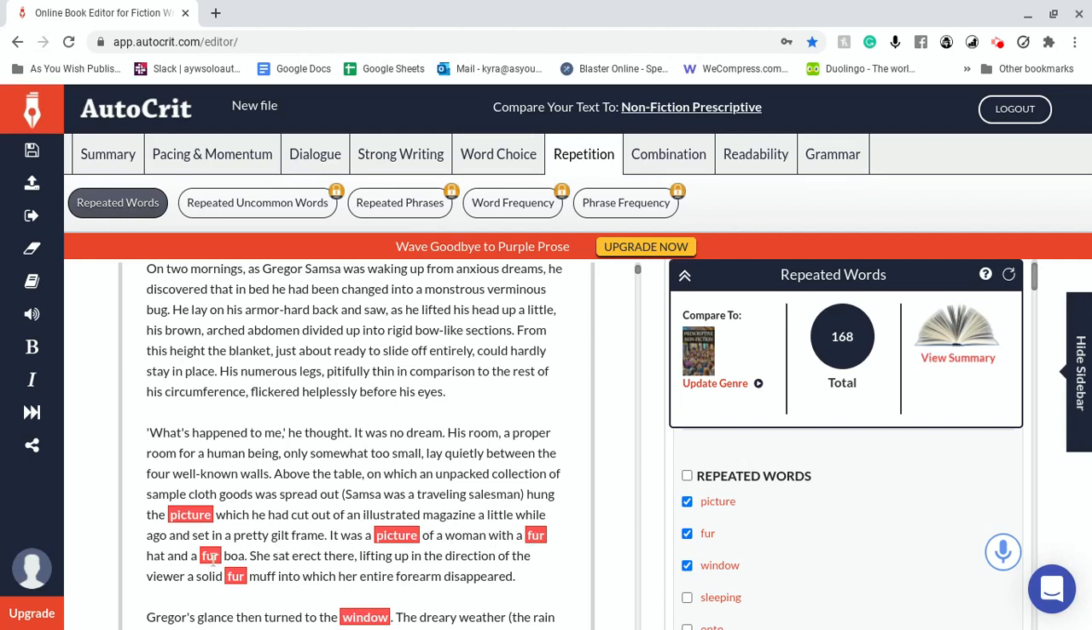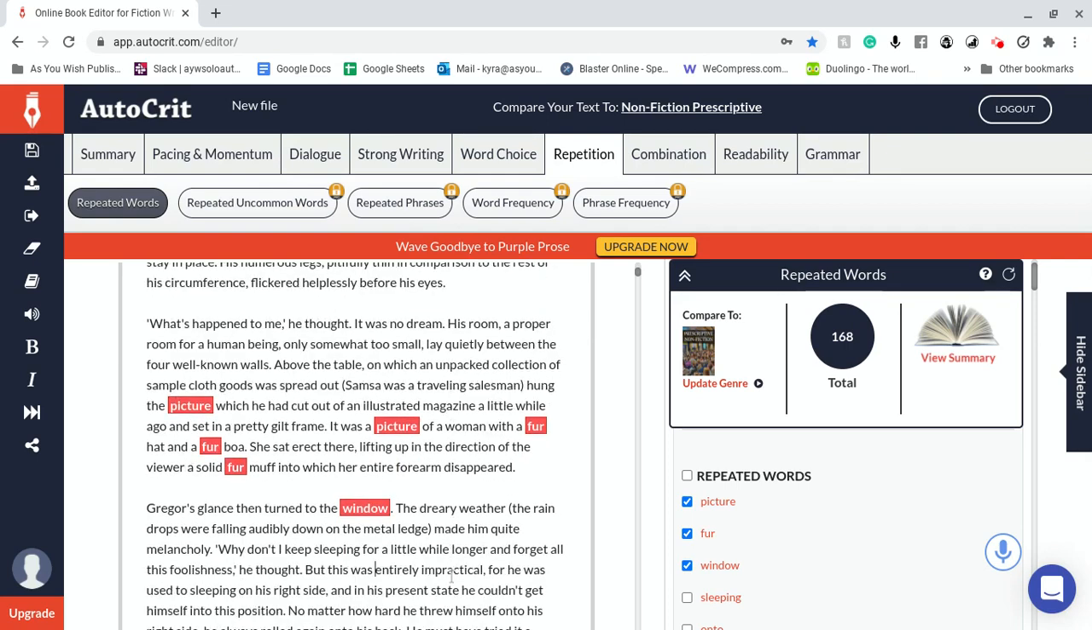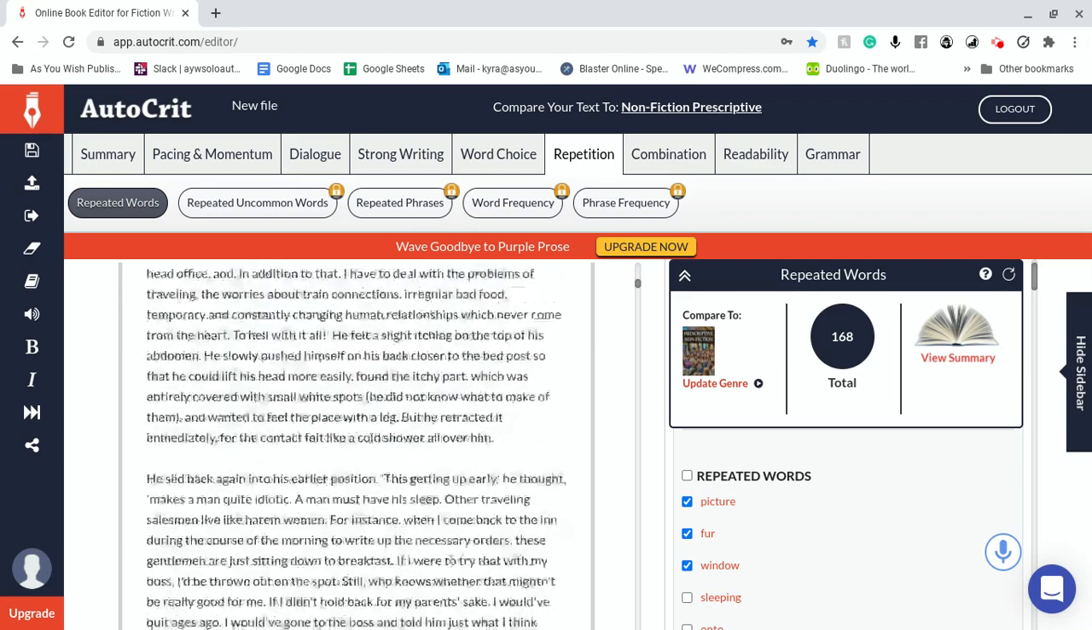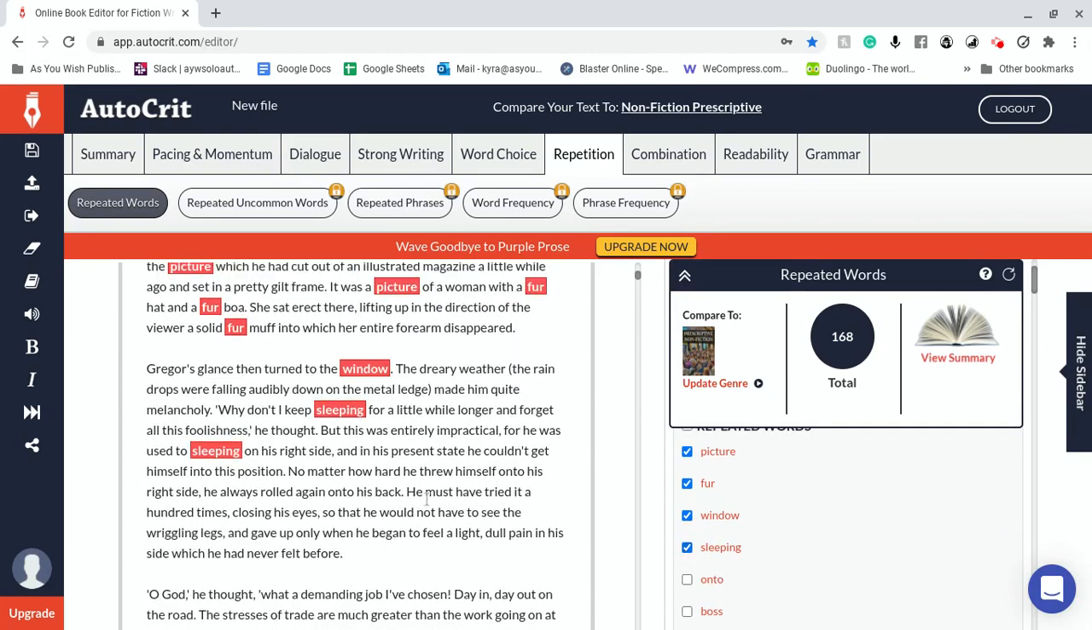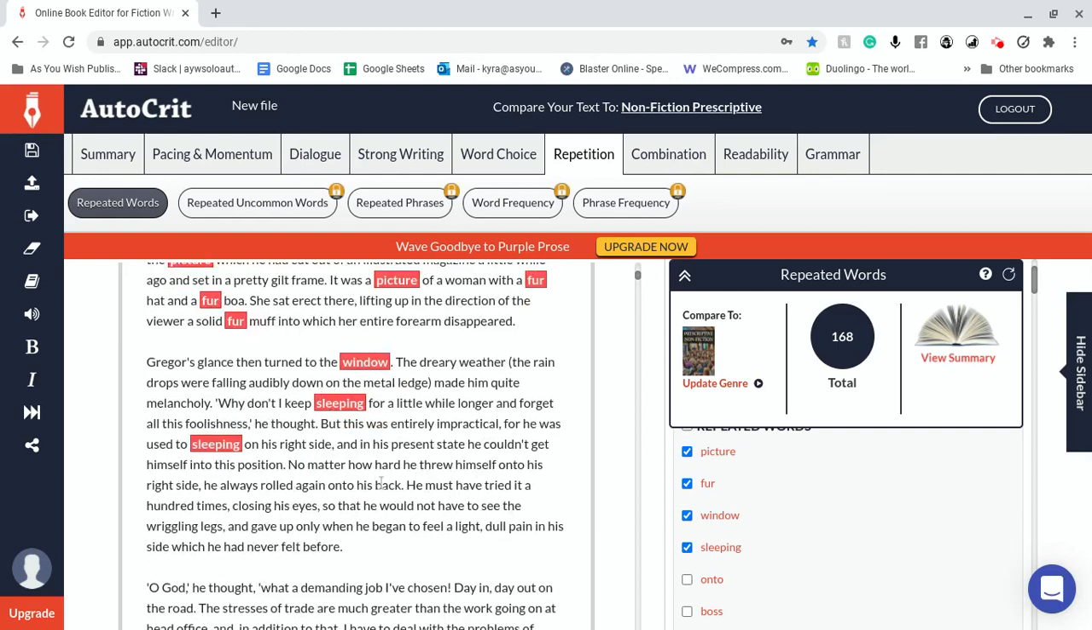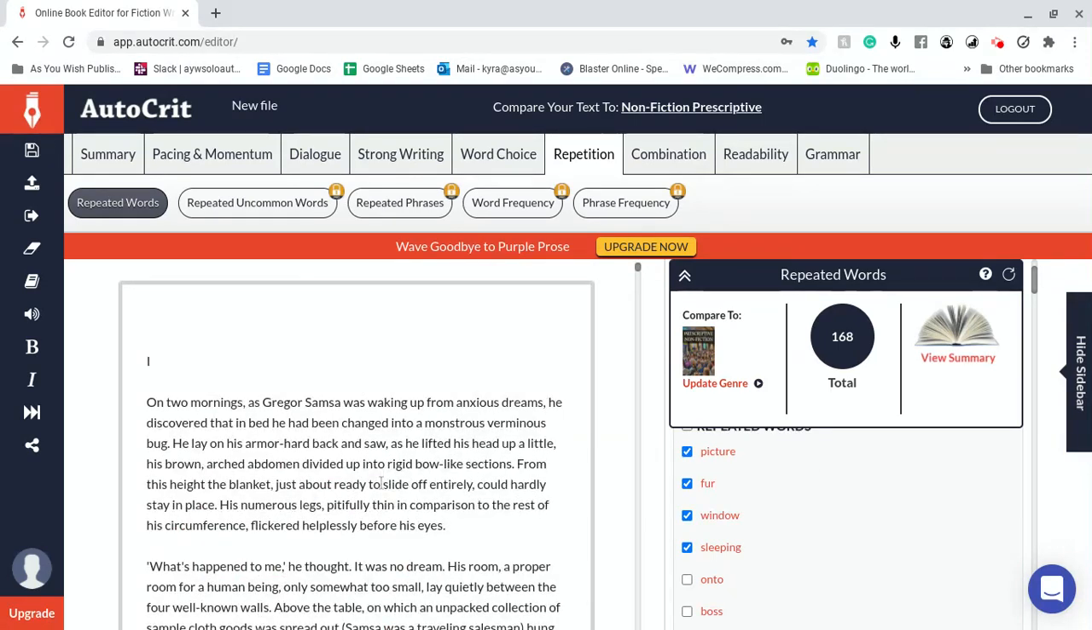A woman with a fur hat and fur boa, she sat erect, lifting up in the direction of the viewer a solid fur muff, into which her entire forearm disappeared. So let's see. There's a picture of a woman with a fur hat and the fur muff. That's a lot of furs, but I think that's okay. So you just take a look at these things and you just decide, hey, do I want to have fur everywhere? Or can I use another word for fur, etc.? And so you can do that in tandem with using something like Grammarly, which is cool.